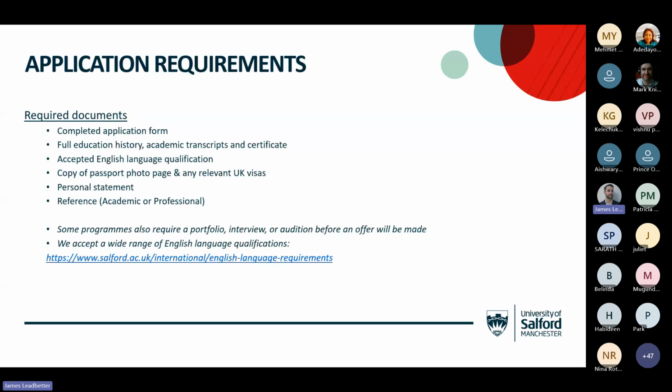Now, to look into what we require for an application, we have an online application form that's available. So it's at apply.salford.ac.uk. And within there, you can begin to put together your application. So typically, we would need your completed application form, a full education history, so looking into your academic transcripts and certificates. We would look for an accepted English language qualification, a copy of your passport photo page, and any relevant UK visas you've had. They could be tourism, they could be previous study, anything with you coming to the UK. Very, very important to have a look through.